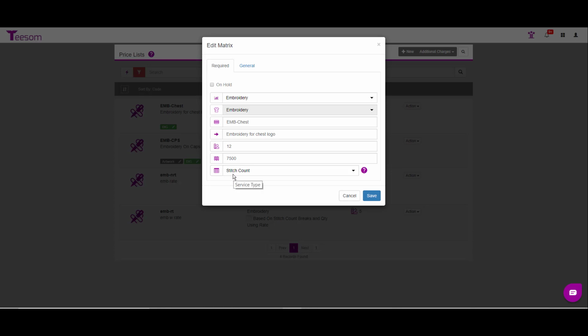And finally, you must select the type of price list you want. Basic is the first price list, and this is for a flat rate price list. This would be for a monogram, for example, or a minimum charge price list. The next is based on stitch count. This would be a flat rate based on a specific amount of stitches, but anything above that amount of stitches would be at a per thousand rate. And then finally, we have the stitch count breaks. This is one you can set up quantity as well as stitch count breaks.